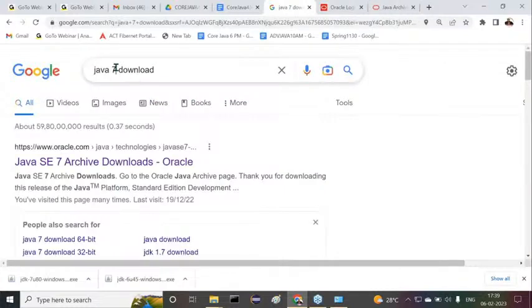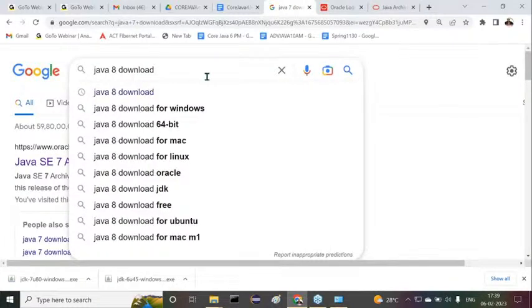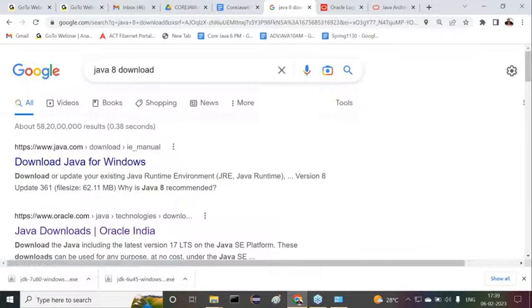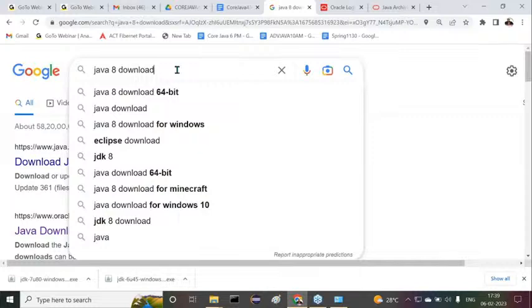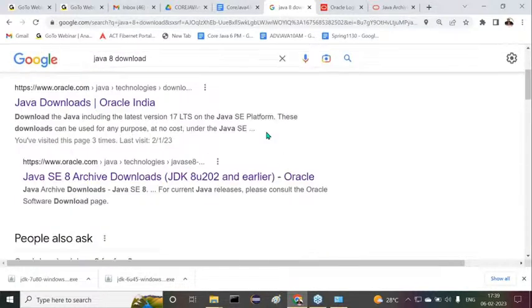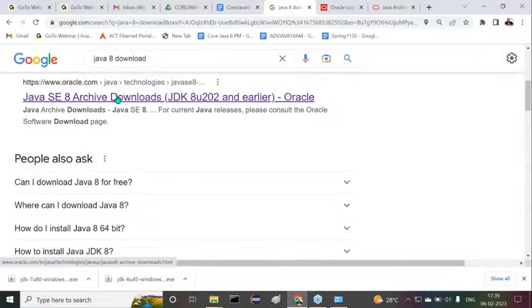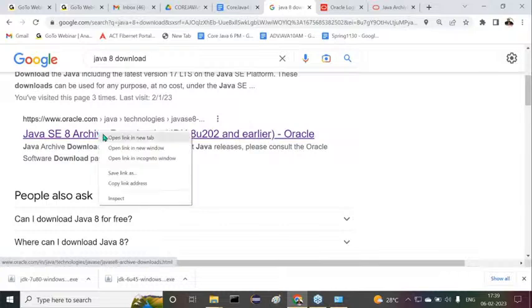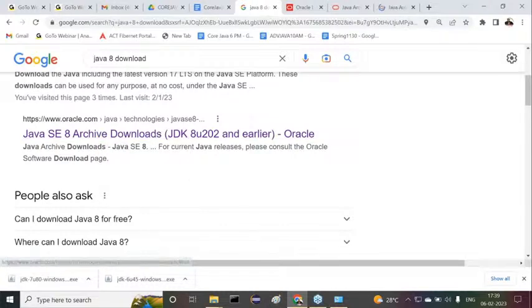Next, after that, I want to download Java 8. Click on the enter button here. All of you observe carefully. Now, to download Java 8, not from this Oracle page, but from the archive downloads. It is better to go for archive downloads. Search for Java SE archive downloads. Right click on it and open a new tab.